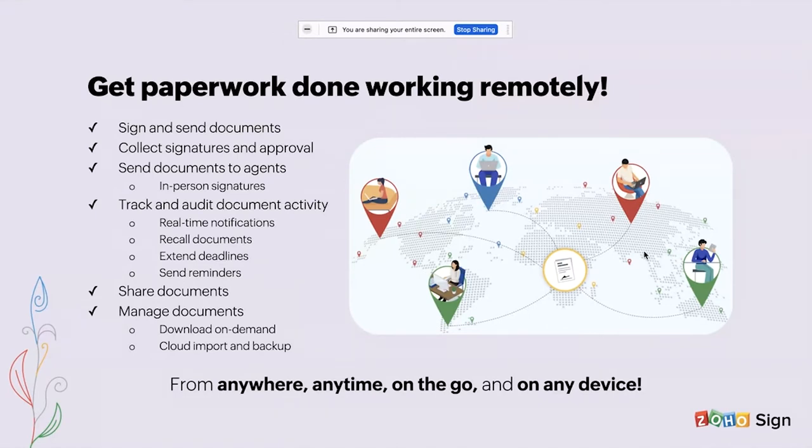As we all know, the pandemic has accelerated the adoption of digital signatures, especially among small to medium scale businesses. More and more businesses have started taking digital transformation seriously, as it is their only way to keep their operations up and running.